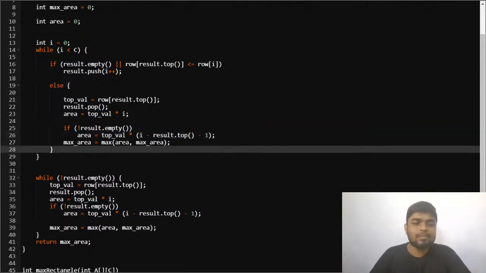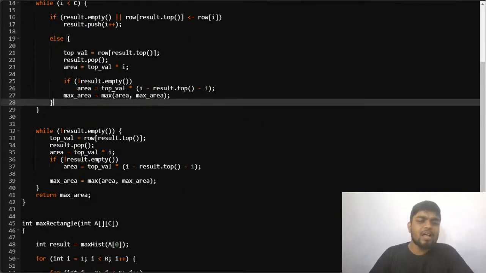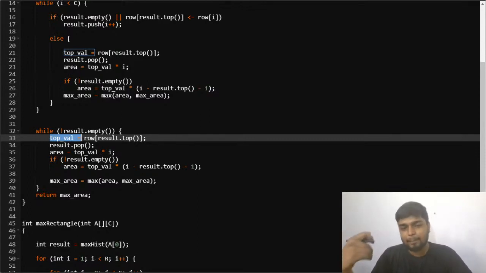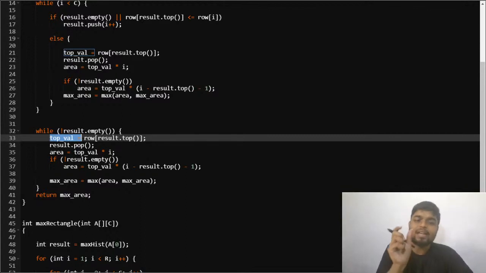will be comparing the maximum area. And if still the result is not empty, then my top value will be equivalent to row of result dot top, and then again I'll be popping out the current top of the stack, and I will multiply the area with the top value for the ith row. And still if my index is not empty, then my area will be the top value that I am currently having into i minus result dot top minus 1.